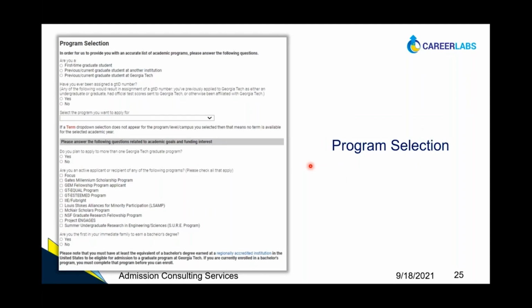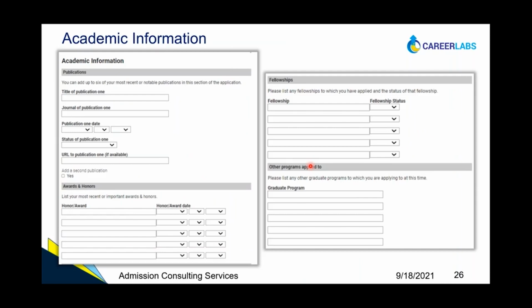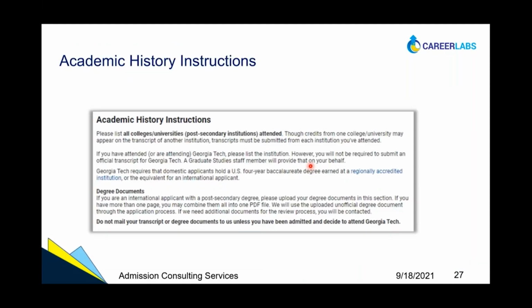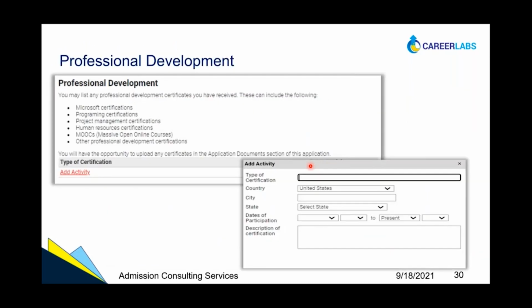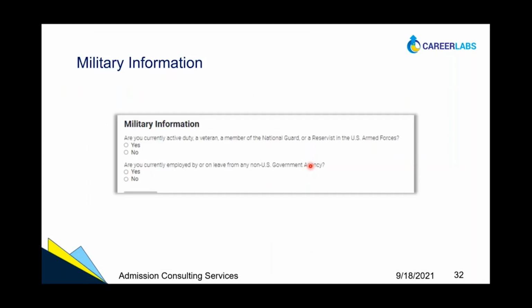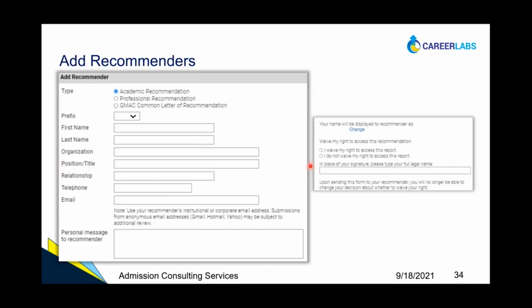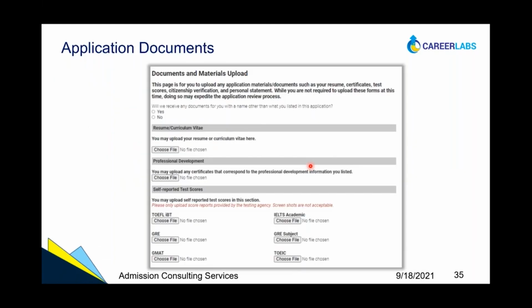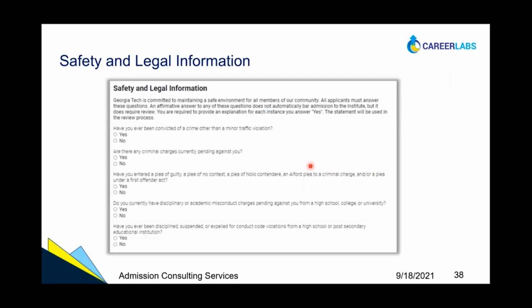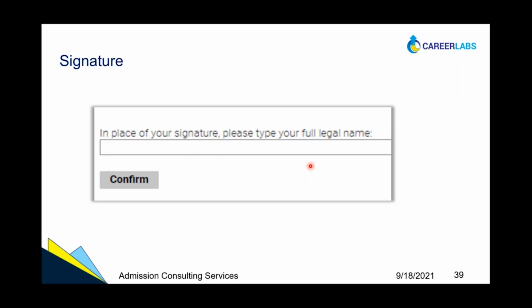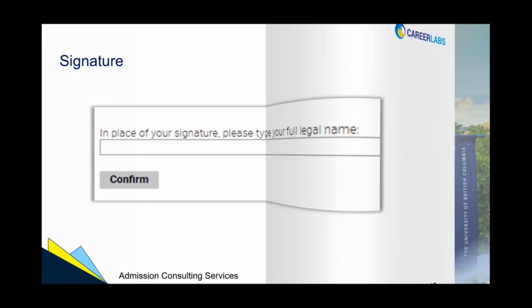And you see that there are certain things to be filled out. So one by one, go through them quickly and get a sense of what is being asked. Okay, and just skim through all the sections: test scores, professional development, employers, military information, recommendations, recommenders, application documents, etc. And SOP, of course, which is what we always work on a lot. Then your signature, and so on, right?